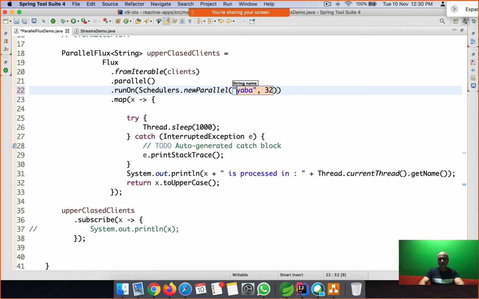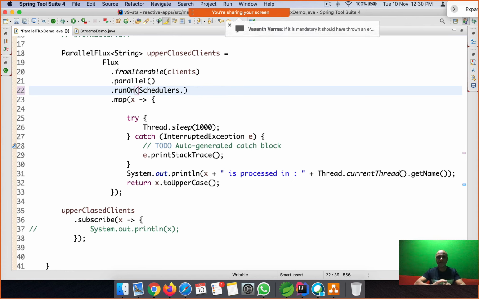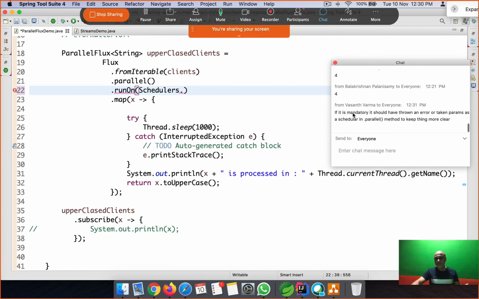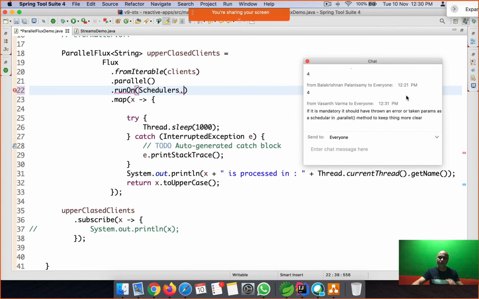Fine. And then you say, no, I don't want to give parallel threads. It's mandatory. Yes, Vasan. You cannot get away with it. If it is mandatory, it should have thrown an error. No, it's okay, Vasan. You and I will not decide how they must build their APIs. They are more experts than us. They know what to do. It just doesn't give you any compilation or runtime error, for a good reason. That's how the APIs are designed. Let's not get into whether their API design should have been this way.